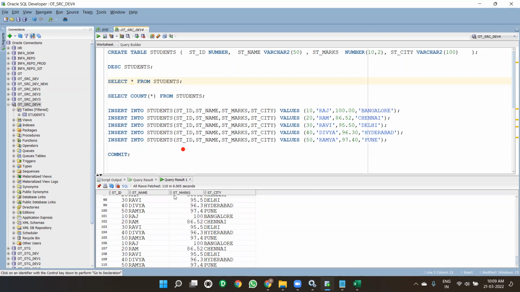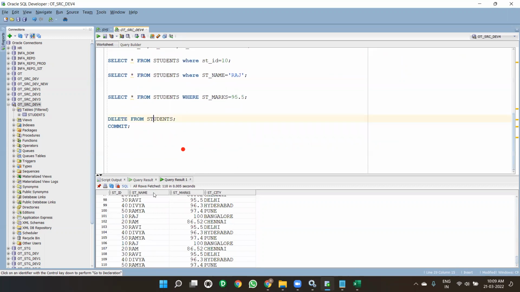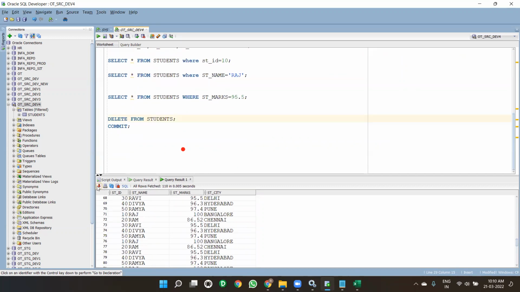Now, if you give delete from students, it will lose all the records. Yes or no? We will lose all the records. So don't always use the delete statement directly. You always write a where condition.